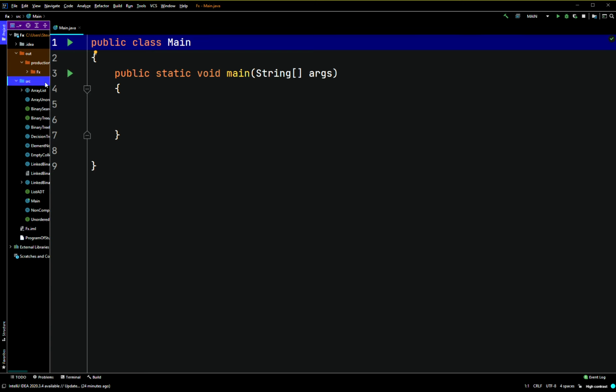So I'll right click my SRC folder. I'm using IntelliJ. I'll call it my decision tree .java.